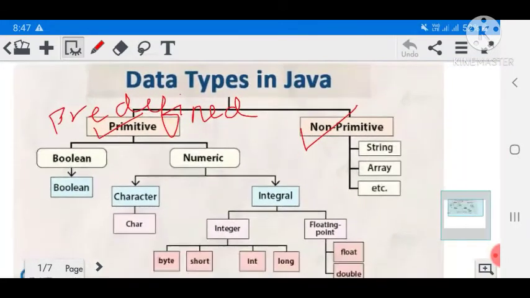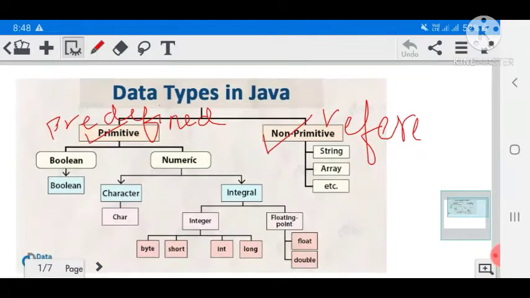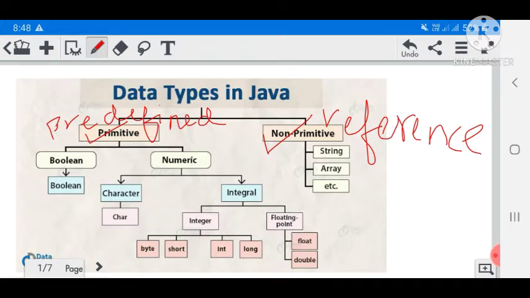Non-primitive data types, on the other hand, are reference data types. So these reference data types can be used to refer to objects and call methods.